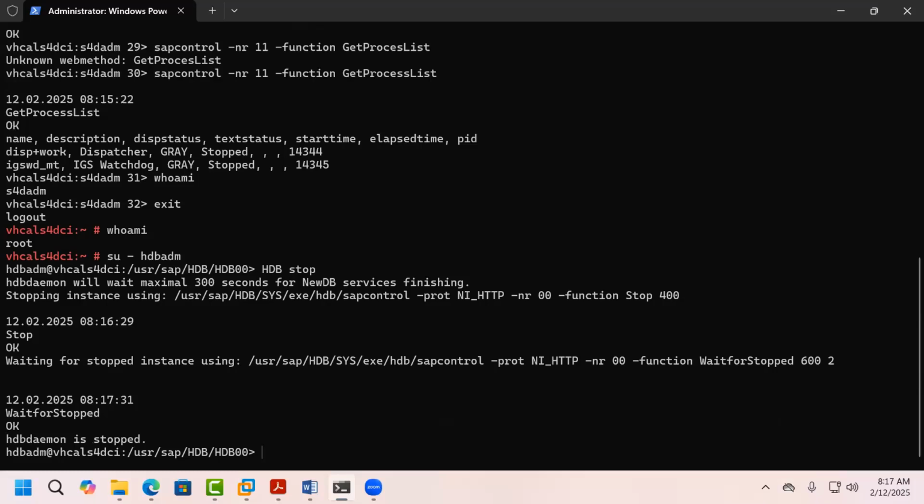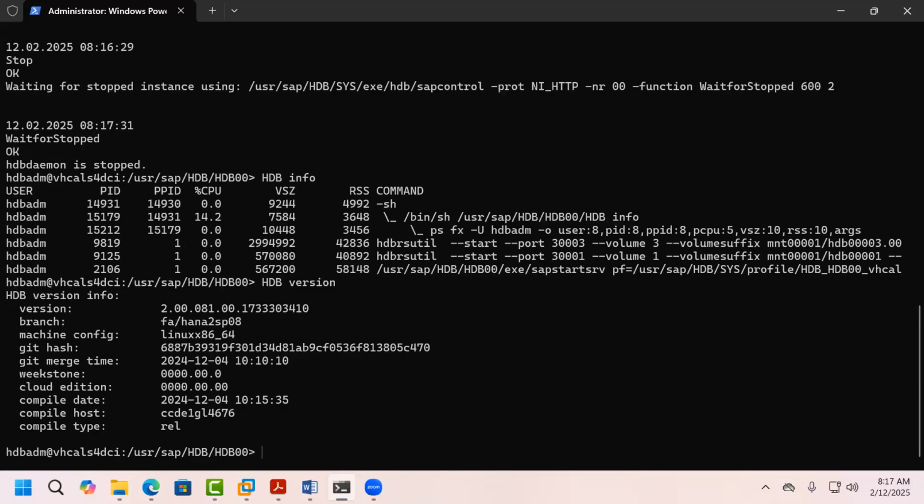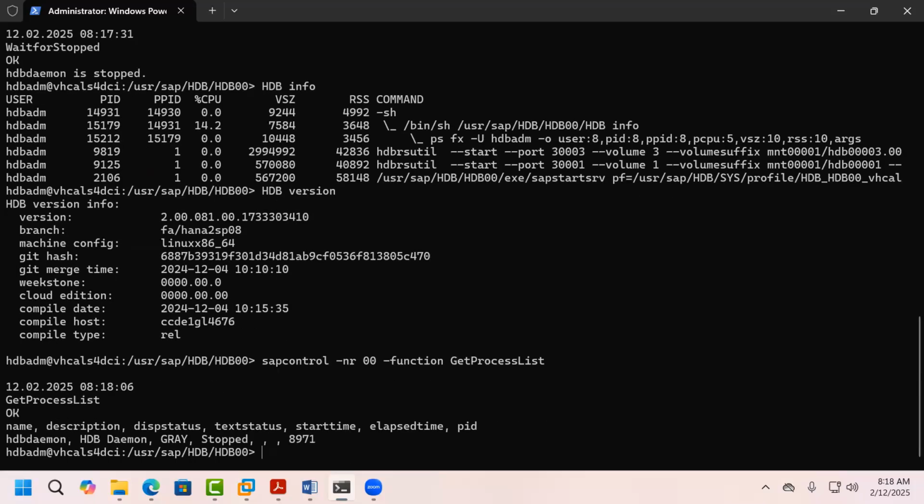Okay, it is stopped. HDB info. Okay, here you saw it did not show the HANA database services and everything. HDB version, okay, it shows. You want to check with sapcontrol -nr 00 (the HANA database instance number) -function GetProcessList. Okay, it is stopped. The HANA database is gray color, it is stopped. So finally exit to log out from the HDBADM account.